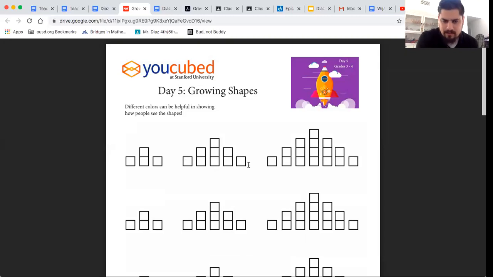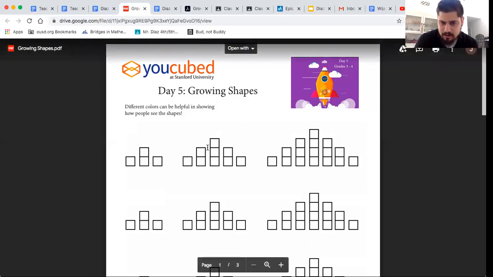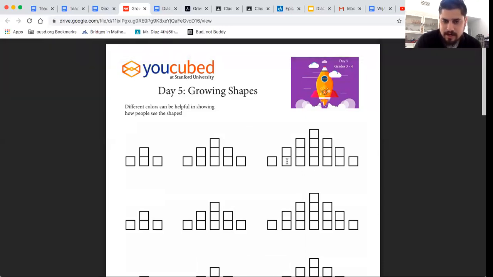Okay, then you're going to continue what you did on the first example. What you did from the first to the second, you're going to do from the second to the third. So you're then going to take this new shape that you drew, which is part red, part blue, and you're going to find it in this bigger shape, and you are going to color it the same.